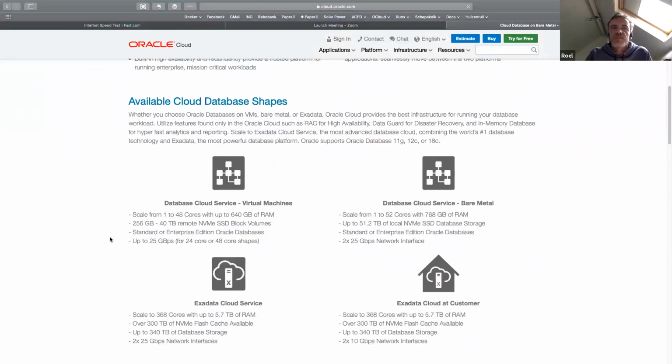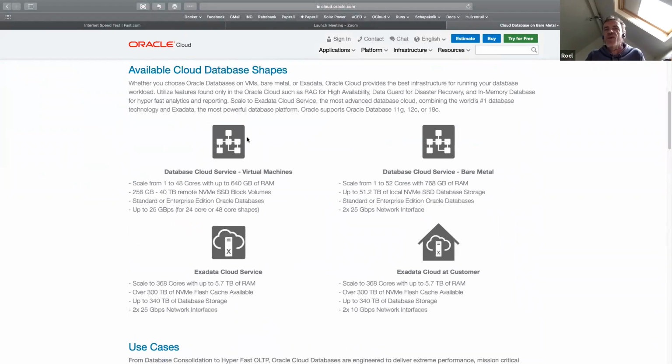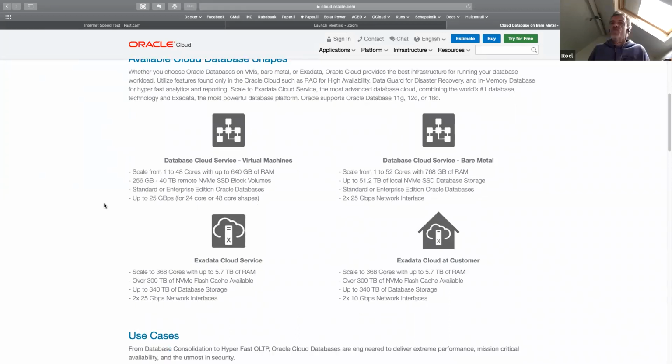Mostly not. It depends. You don't get the whole machine to yourself. So what they have is different cloud database shapes. You've got four at this moment. The virtual machine: you get your own virtual machine with a database already pre-installed in it.